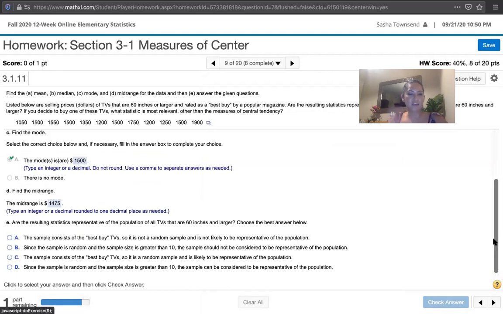B says, since the sample is random and the sample size is larger than 10, the sample should not be considered to be representative of the population. C says, since the sample consists of the best buy TVs, so it is a random sample and is likely to be representative of the population. And the last one says, since the sample is random and the sample size is larger than 10, the sample can be considered representative of the population.